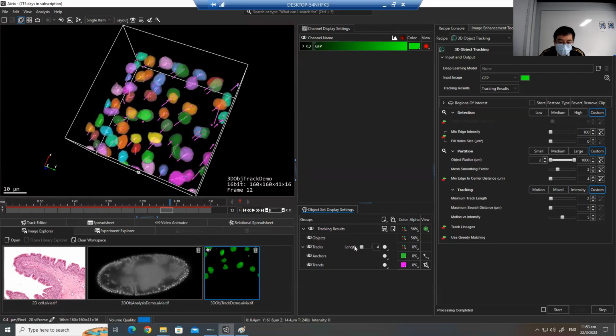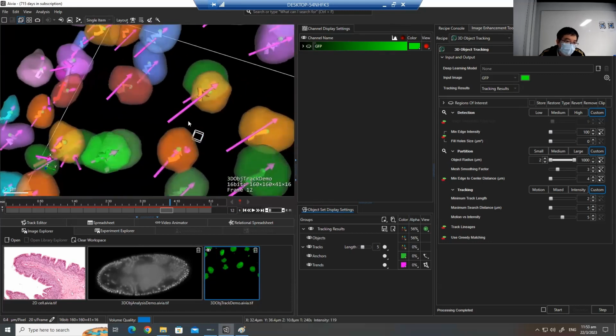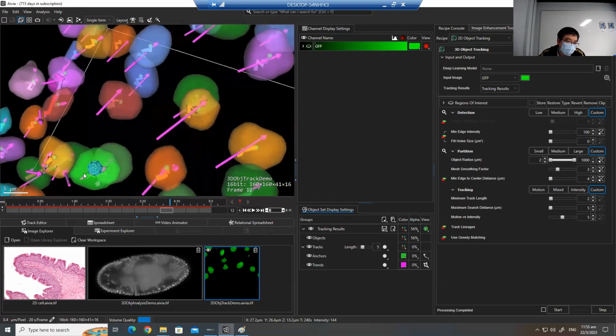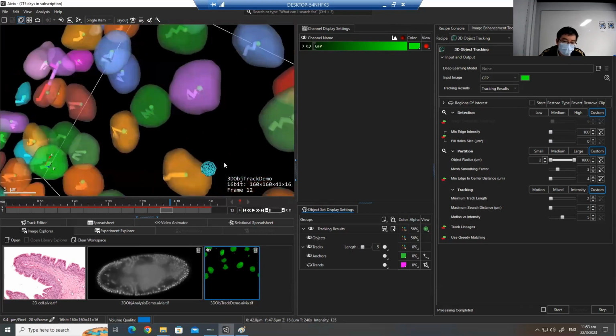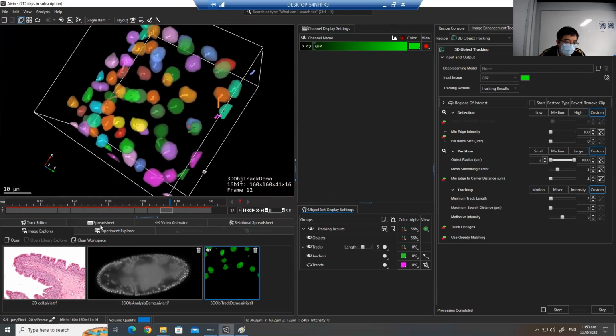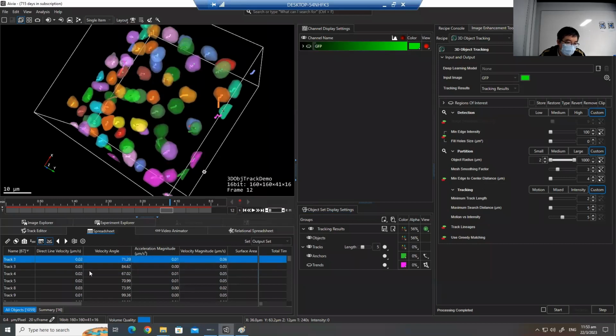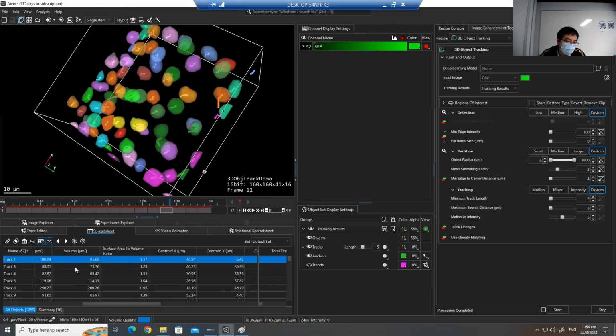So we have both track length and trend enabled. We have set it at 5. That means over the past 5 time points, this is the track of that object. You see that? And then in the data set spreadsheet, we have speed, direct line velocity, acceleration, etc., speed related parameters. Also the volume.